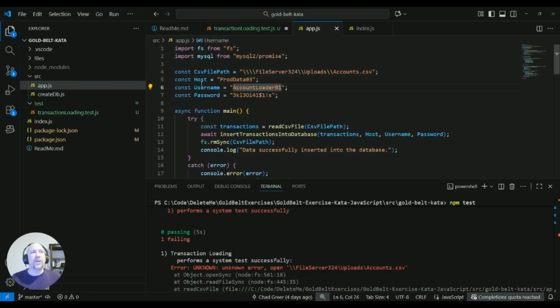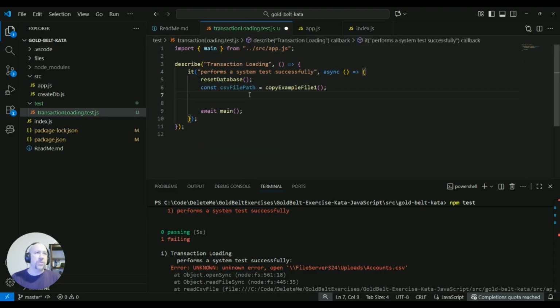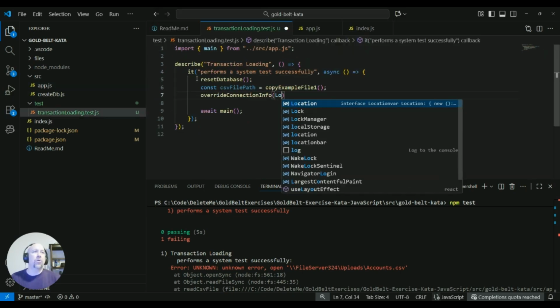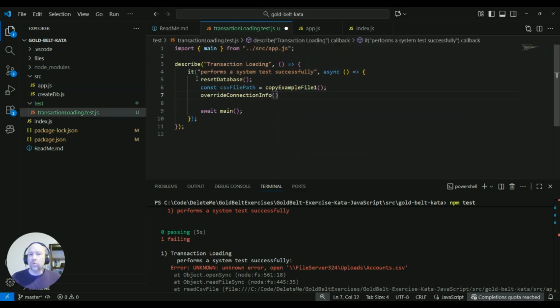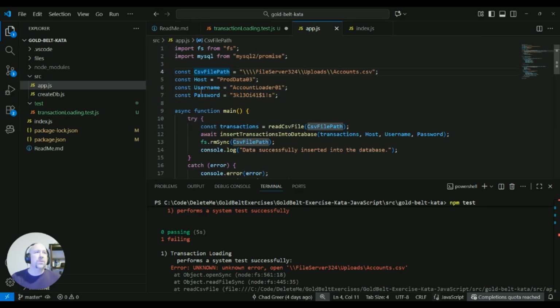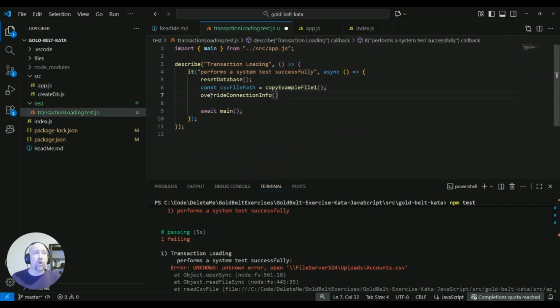So we're going to need the host, the username, and password for the connection information, and we'll need the path for the file. So let's go ahead and set those up. We'll say override connection info, and this will be our local. So we're going to use our local host, username, and password, so whatever we're using on our local machine.